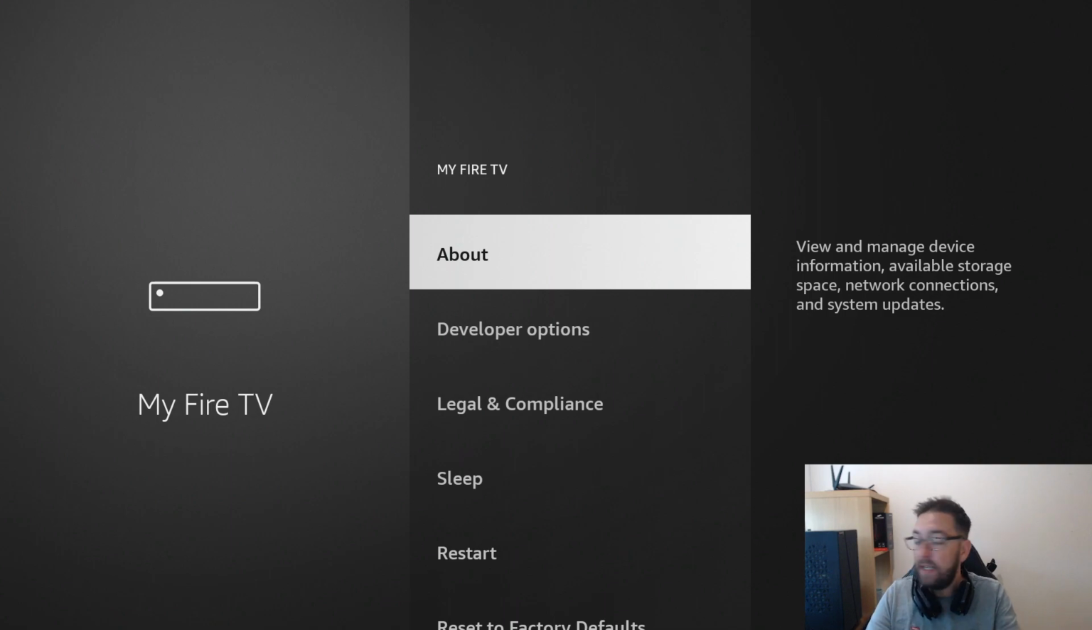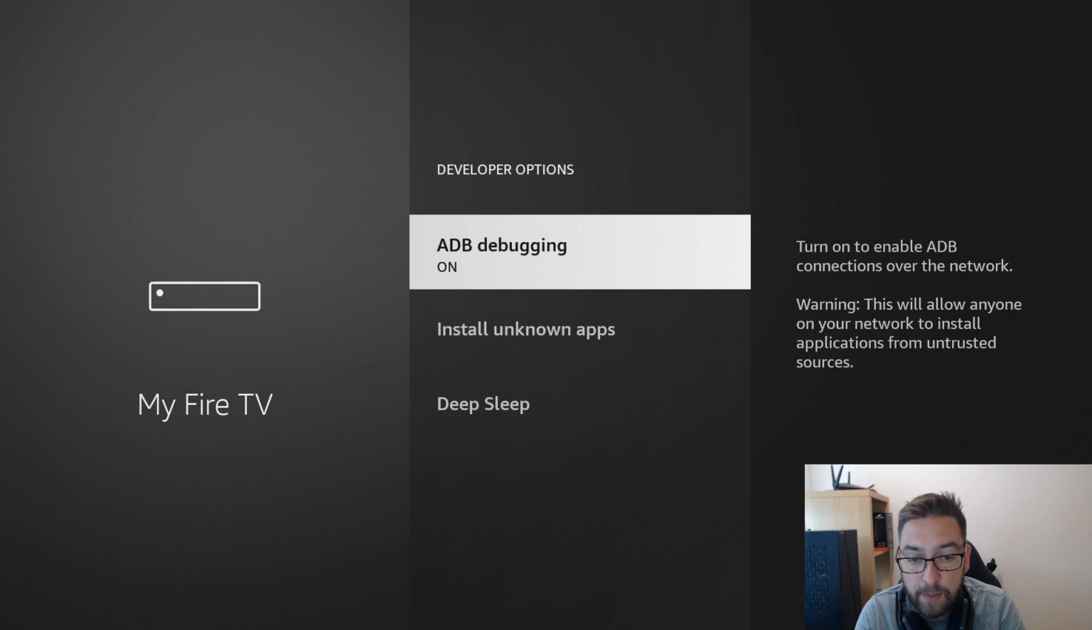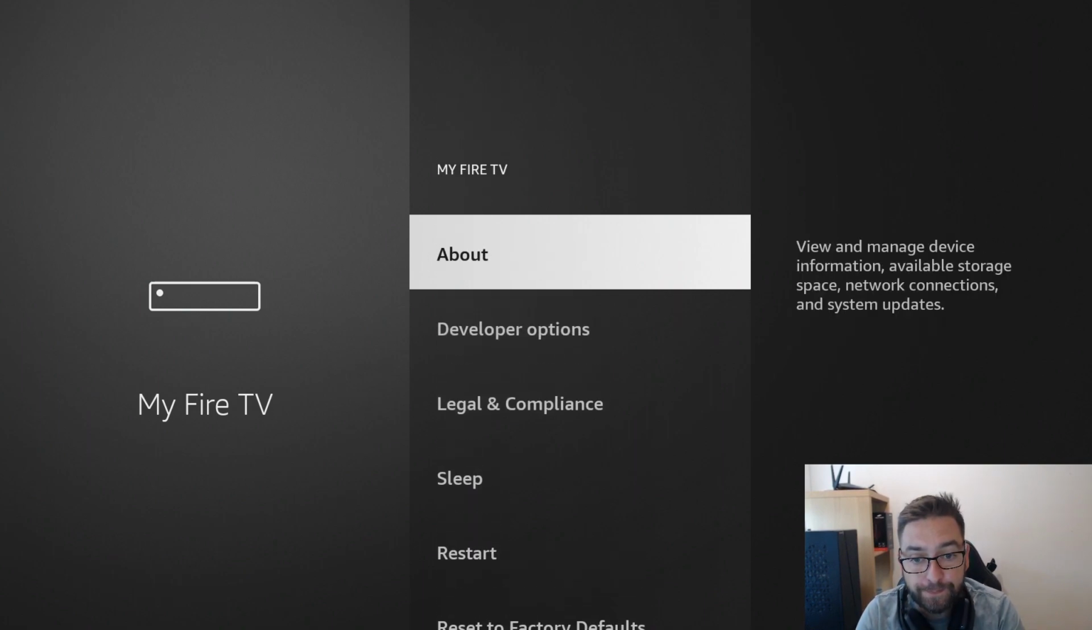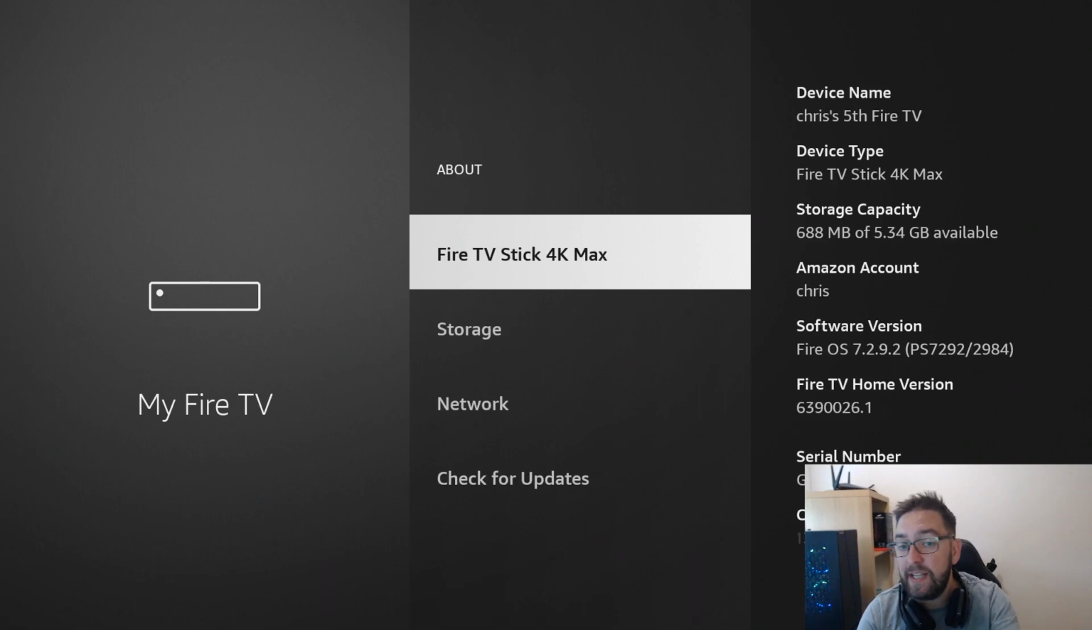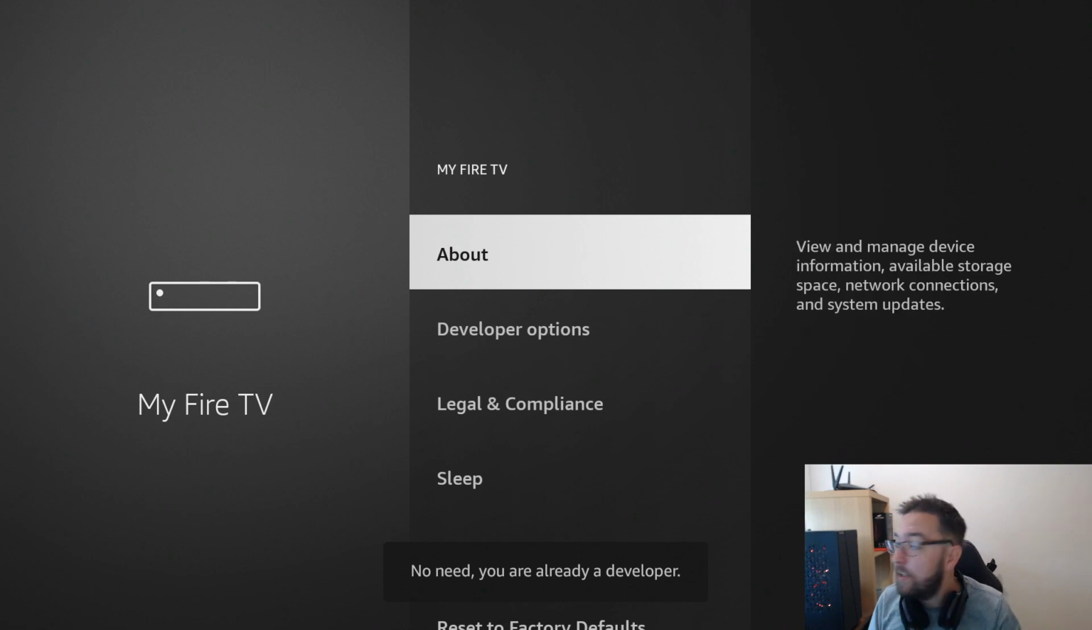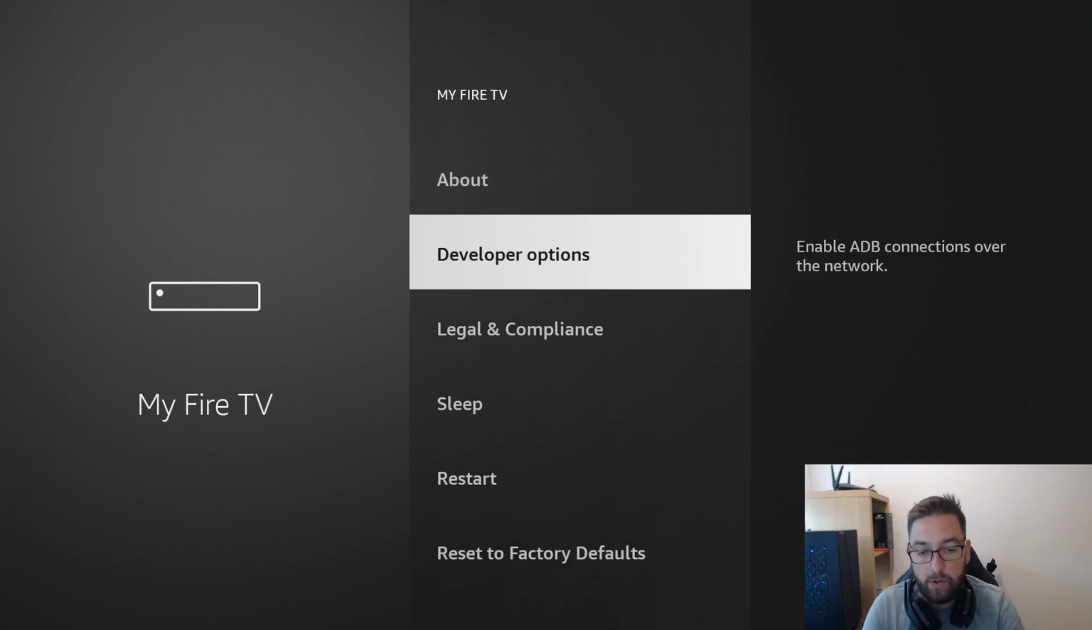A lot of people will get to this screen and they are missing their developer options, okay? This developer options is not there. And if that is the case, do click on About, and in here, then click on the name of your device, the Fire TV Stick 4K Max. Mine is, you click on it 7 times. As you'll see at the bottom, mine says no need, you're already a developer. But for anybody else, click it 7 times and it will make you a developer, and then those developer options come back, okay?